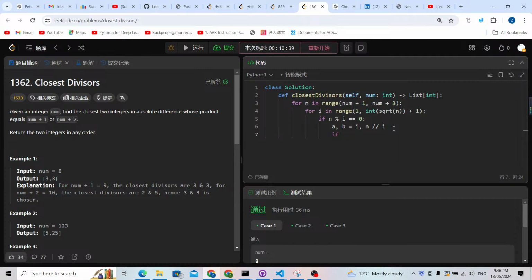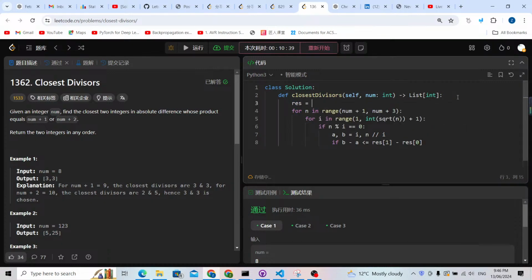So if b minus a is less than or equal to result 1 minus result 0. So let's just set a result. Let's set it to be minus infinity, and b as infinity. Basically it means from the beginning, infinity minus minus infinity is going to be an infinite value, because we are going to choose the closest, and b should always be bigger than a. So if it is like that, we can set b and a.